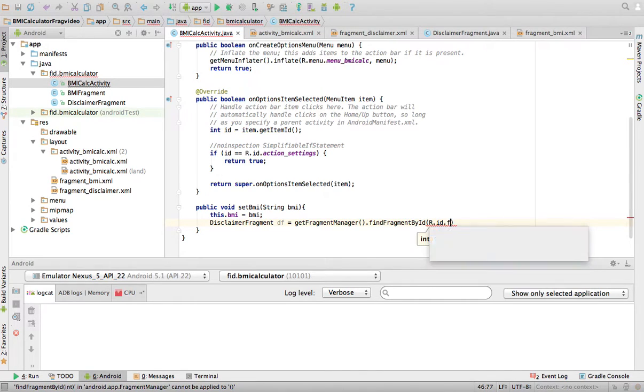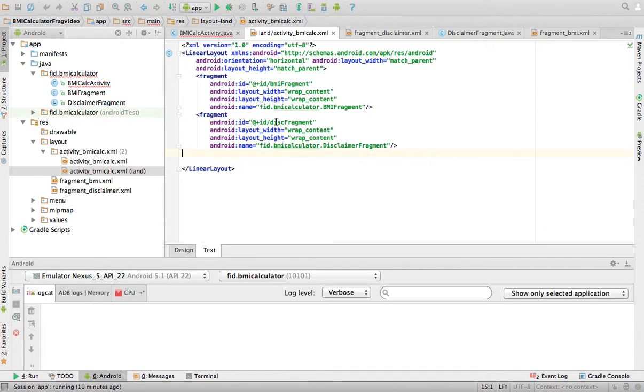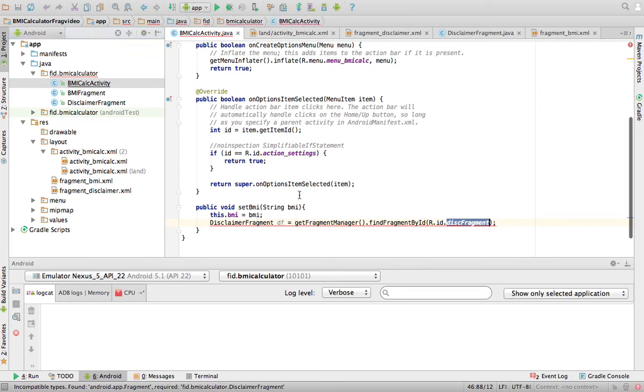And then disc_fragment is the name that I actually gave the fragment in my XML. So if we go to my activity BMI calc, for example, with landscape, here disc_fragment is the second fragment, the disclaimer fragment. Now there's an error because it provides a fragment, not a DisclaimerFragment. So I need to cast this to DisclaimerFragment. Now it's cast. Now I have this fragment.